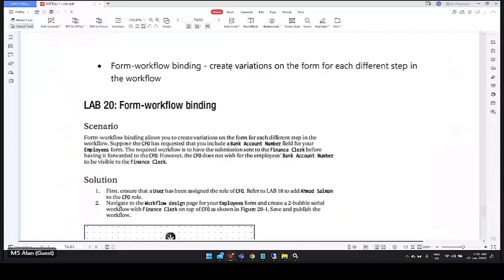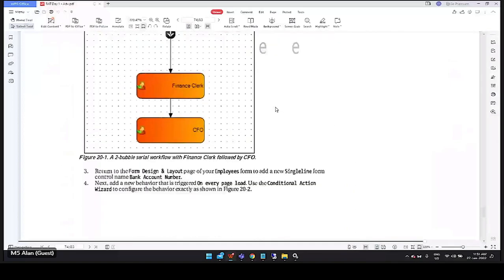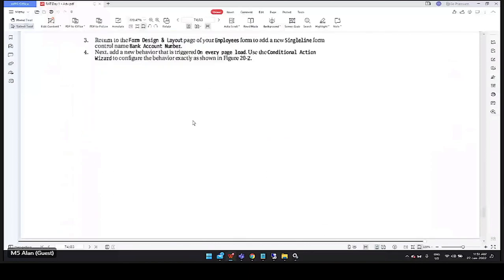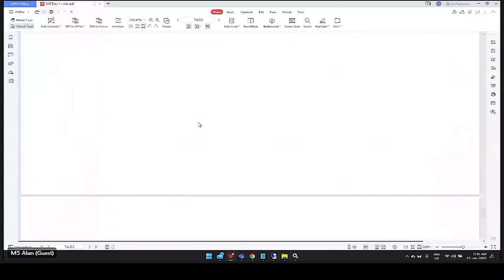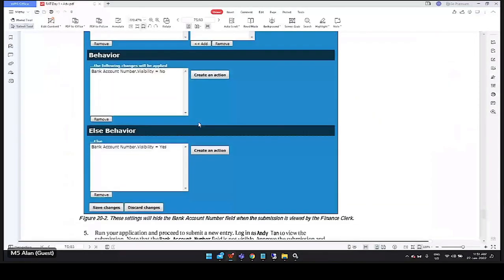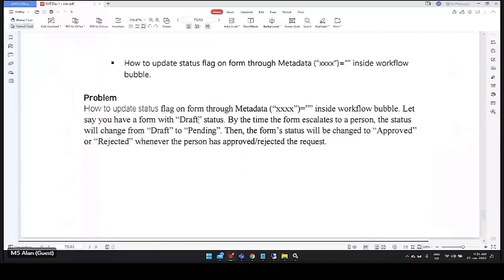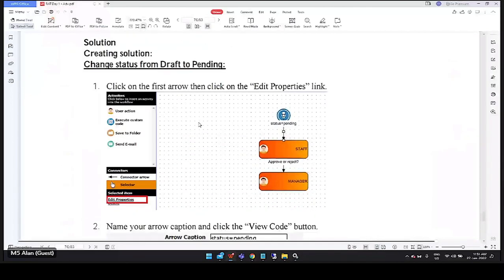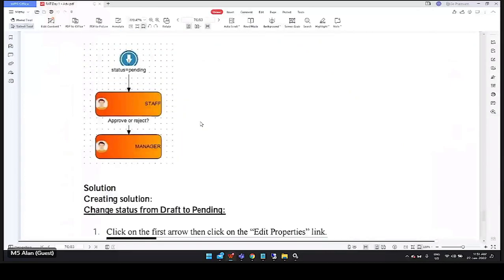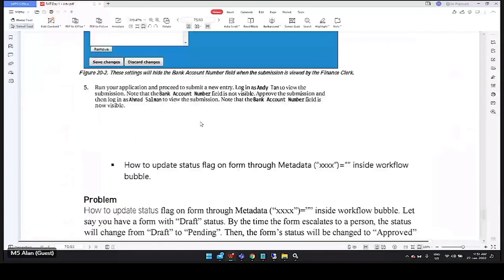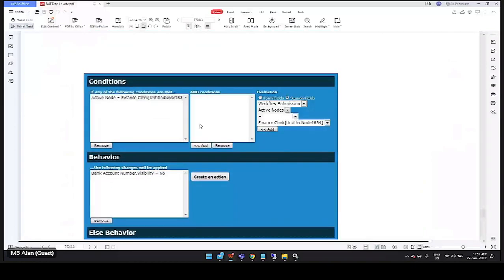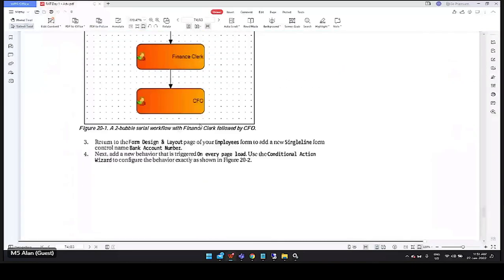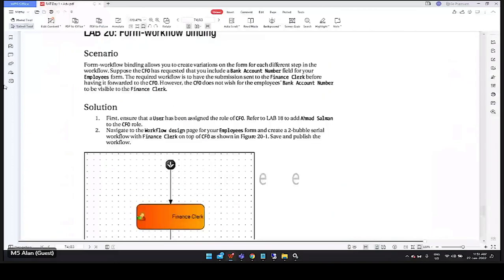The workflow creates a violation on the form for each different tab of the workflow. So this one is a rule proof. Are you all familiar with it from before, last time? So Alan, can you demonstrate the code? Okay. Now let's say I want to do something. We take this one.